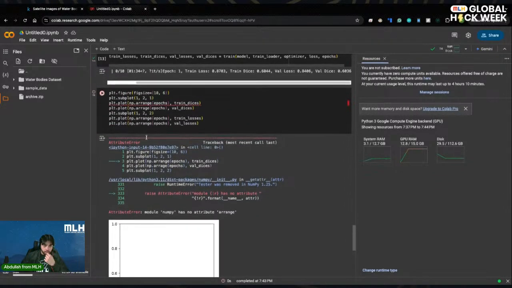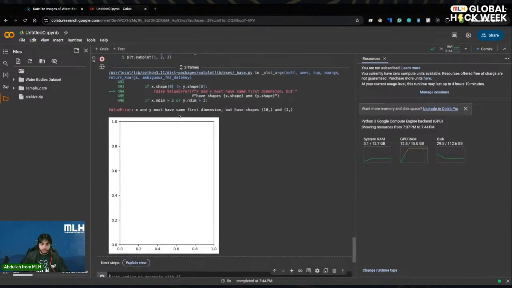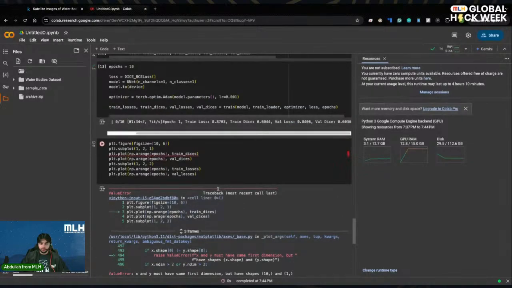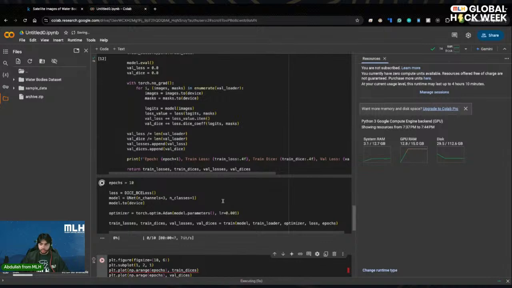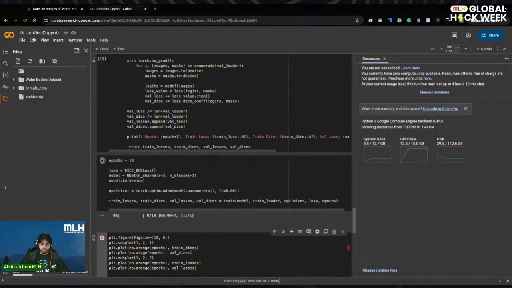No attribute arrange. Oh, I spelled arrange wrong. That's embarrassing. Oops. There we go. So it would end up showing on here if this worked. Let's honestly try running this again. We'll absolutely max out our GPU one more time, but probably get kicked off again. Hopefully not.